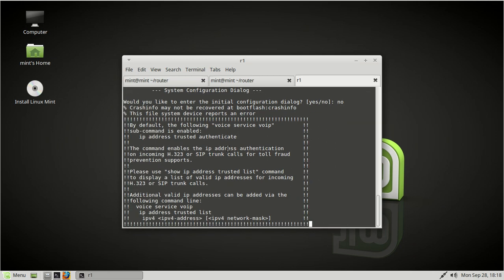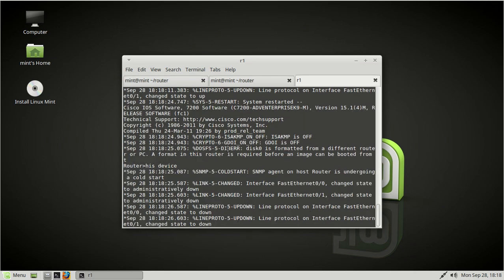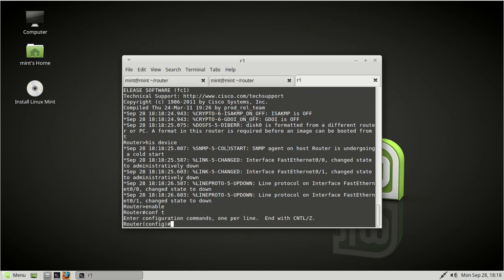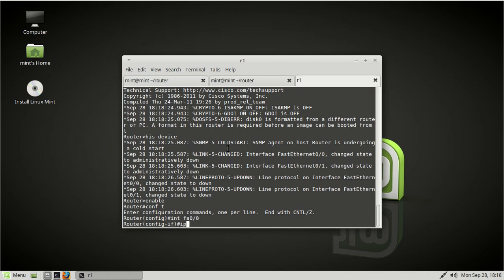Okay, we're starting with a totally blank config here. Let's just do enable mode. We'll do conf t. We're just doing a basic config here. Basically, I just want to assign the router an IP. So we said in our Dynagen config that we're connecting FA0/0. So let's configure that, and let's simply give it an IP here. I'm going to give it an IP like this.